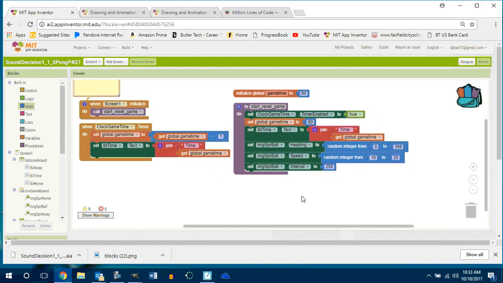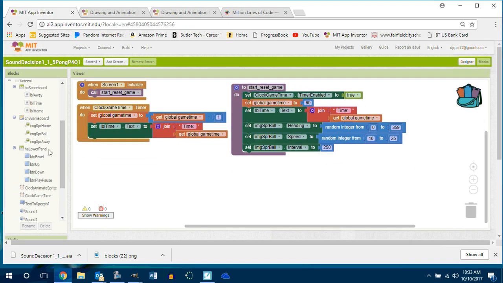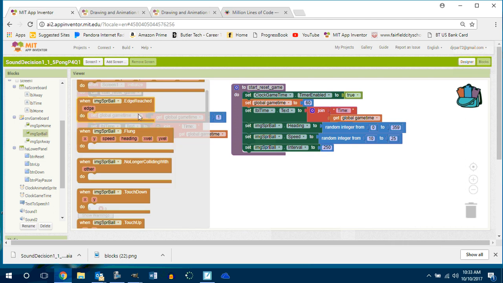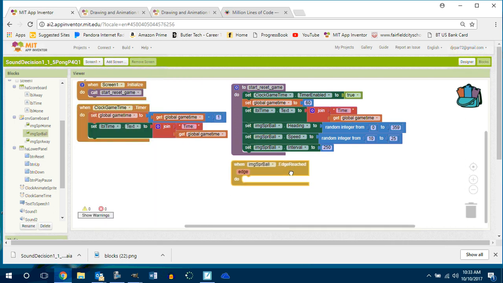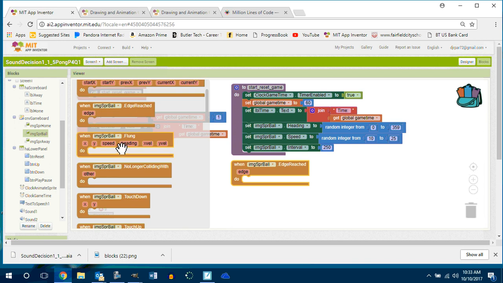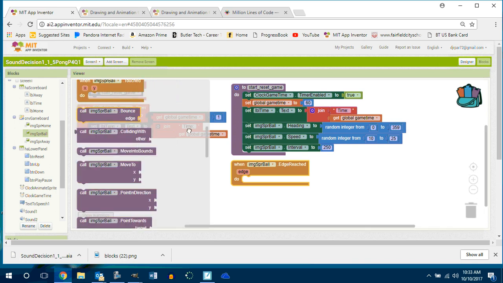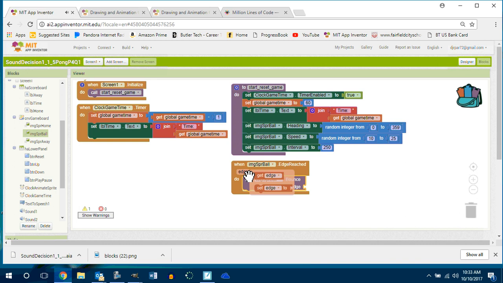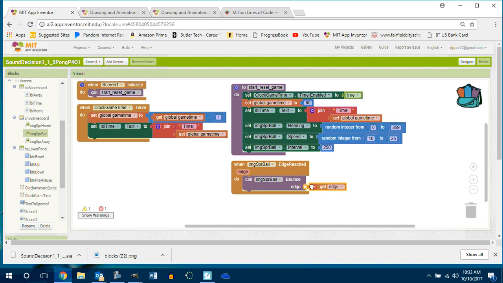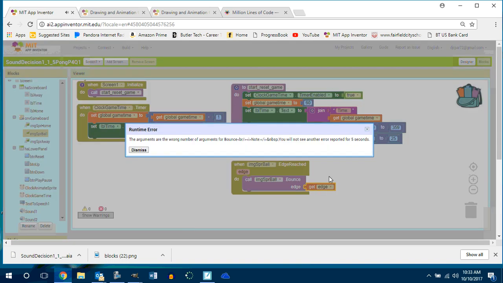So, all you do is come down here to your ball, say, hey, image sprite ball, when you reach an edge, when the ball reaches an edge, what should it do? The ball should bounce. And basically what this is, a randomizer here. It's going to randomly get another edge to go to. It's probably going to figure out which edge you hit and then go to one of the other seven edges.